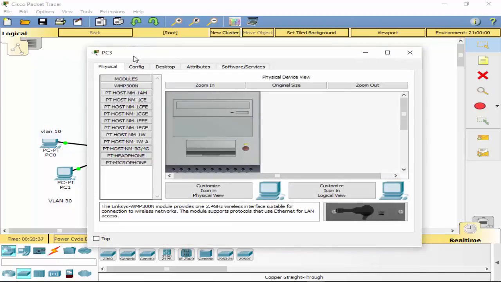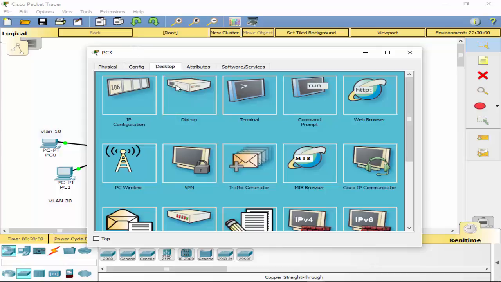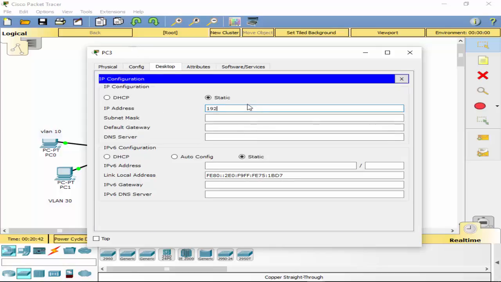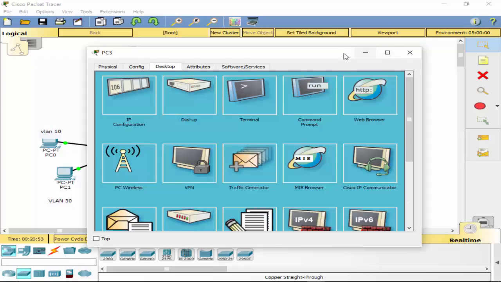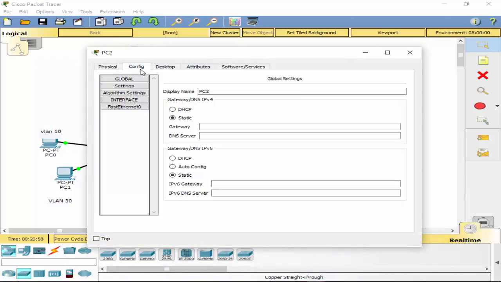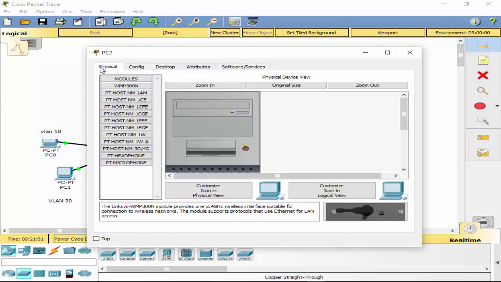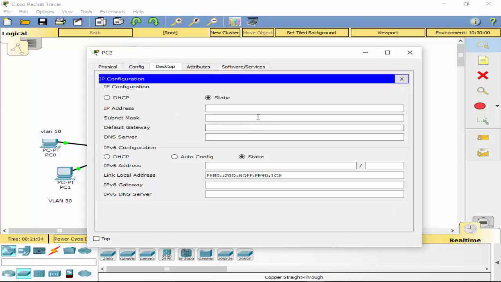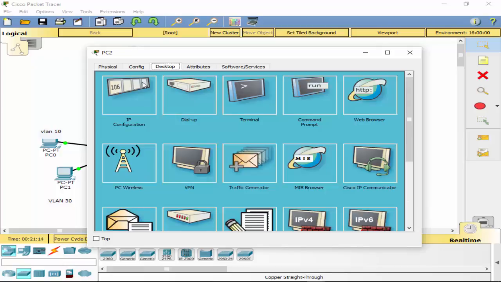Alright, and over here, this bottom one is a 30, so we use 192.168.30.3, with default gateway 192.168.30.1. And finally this top desktop, 192.168.10.3, with gateway 192.168.10.1. Alright, let's see if we set this up right.